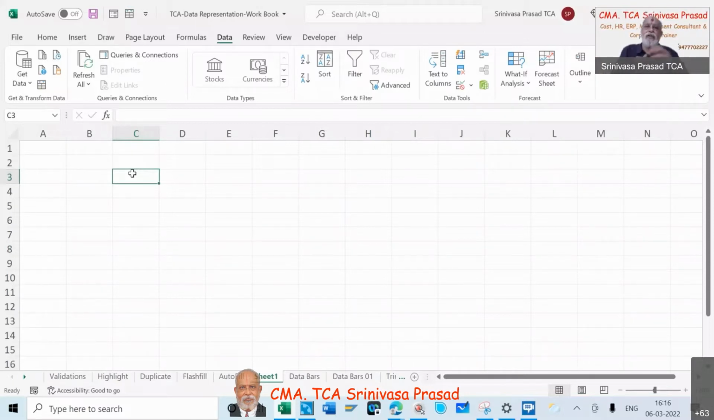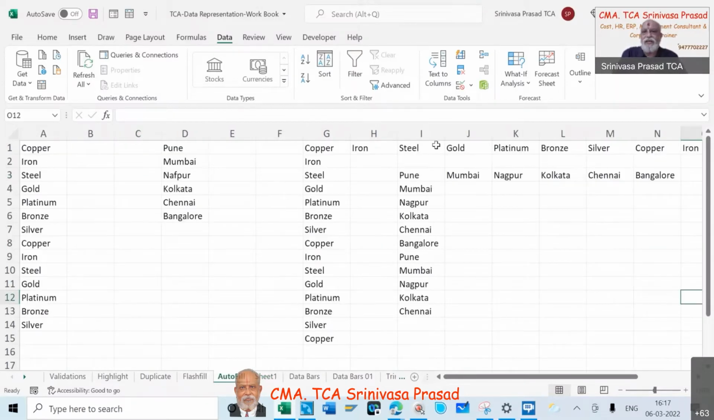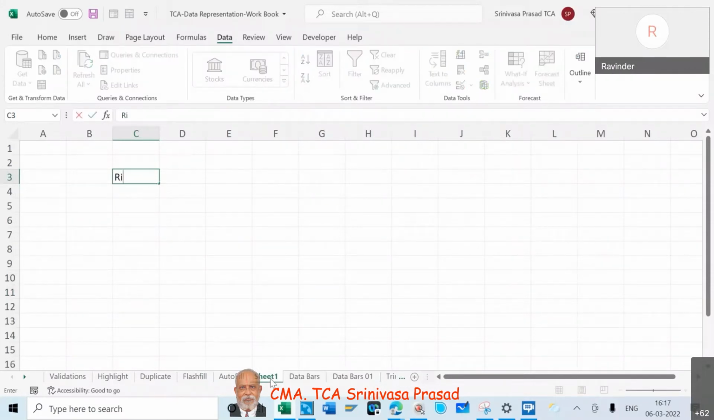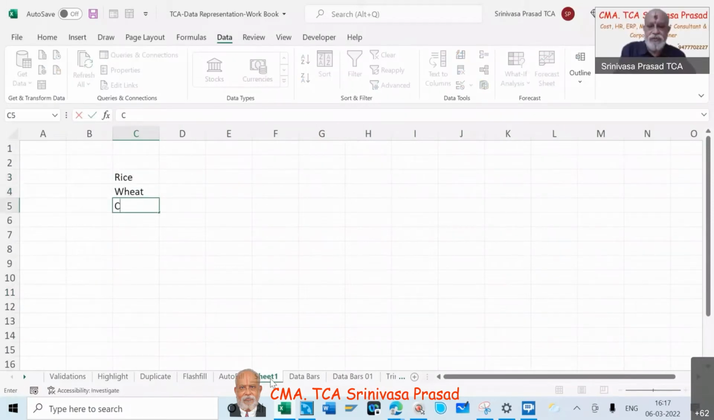Can anybody give me an example from your products or branches? If you are working with or have your own firm, or you are a consultant or auditor, with a company which has different products, like I have told you, I have taken a lot of products, like copper, iron, steel, gold. I just need an example from any one of you, a live example. Rice, wheat, cotton.